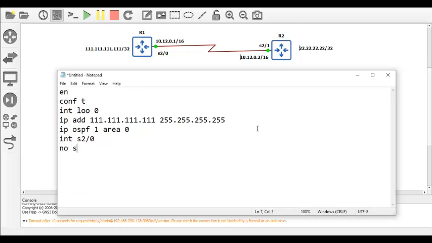Tender 12.0.1, 255.255.0.0, IP OSPF 1 area 0. Finish by saying end. You will be in the privilege mode. Write to memory to save it.